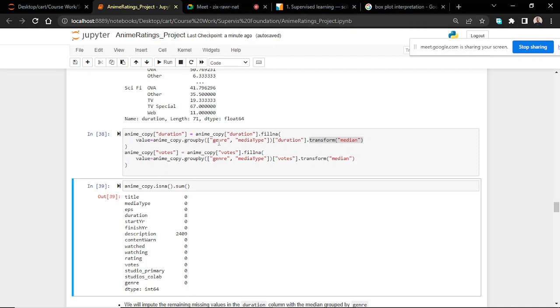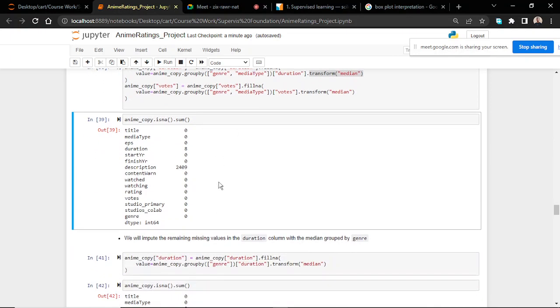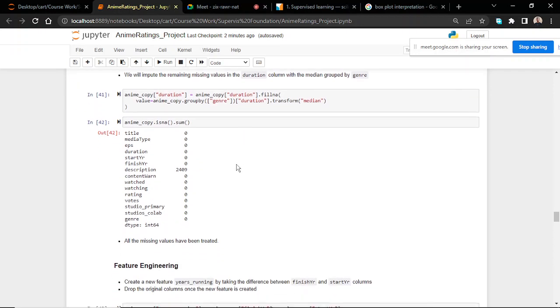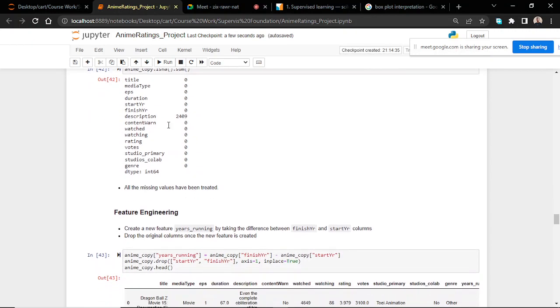Probably there is no genre for those missing 8 values, or they are not in a specific media type. So what we can do is fill the remaining ones: we group by genre, then we grab only the duration, and then we transform it by filling it with the median. That's just what we did there. And then we check the empty values. Now it's only description that is left out, which is not used.